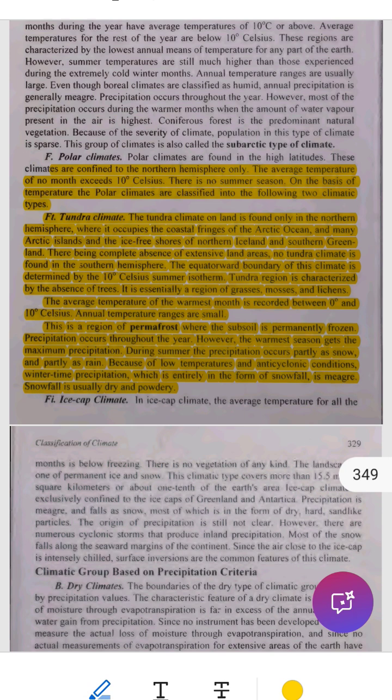Unlike many other places on Earth, they don't have a real summer season. Even during the warmest months, it's still very cold. Temperatures never go above 10 degrees Celsius, even in the warm months. Polar climates are mostly found in the northern hemisphere, upper half of Earth.